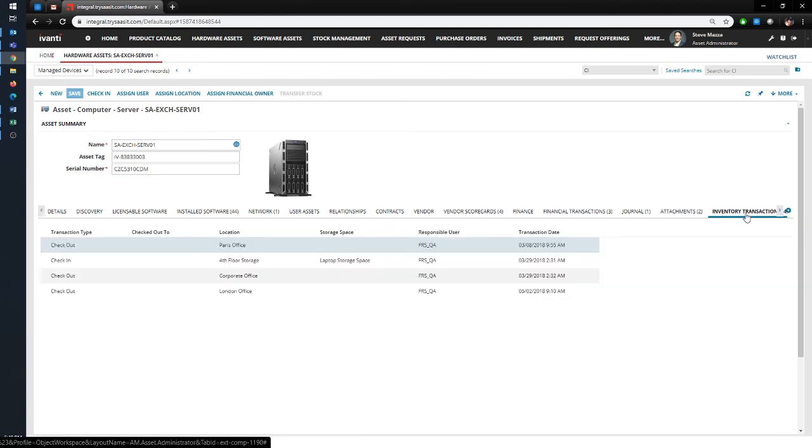There's also an area for inventory transactions. This is a way of tracking over time the assignment of an asset. So you can imagine maybe for a desktop, or especially for a laptop, that might get assigned over its lifetime to more than one person, or it could be moved from one location to another, and all of that kind of information is tracked as an inventory transaction.